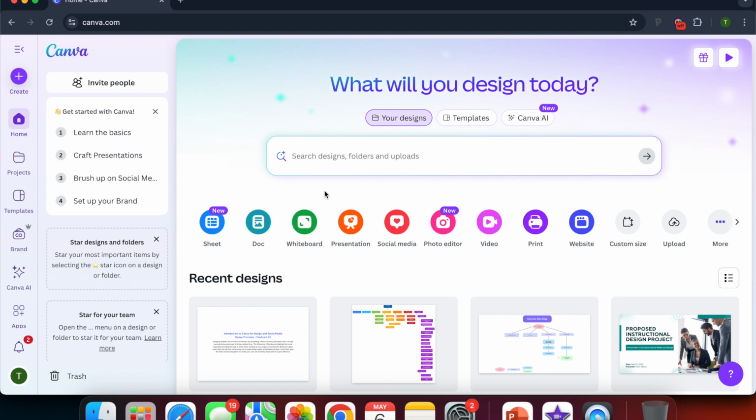Now that we've covered the main parts of the main page interface, let's look at how we can create our first design. Again, in this video, we won't be adding anything to the design itself.